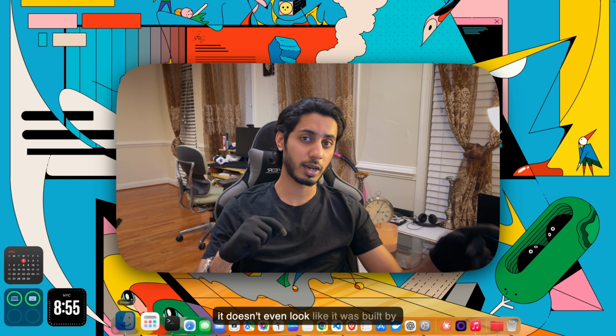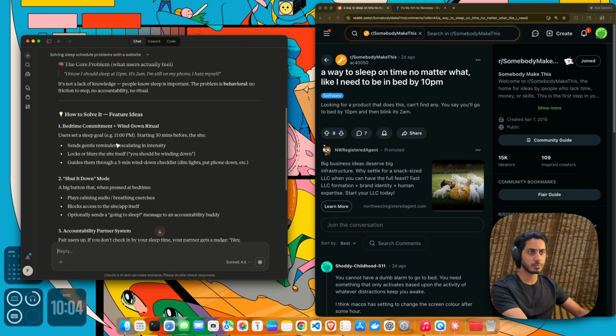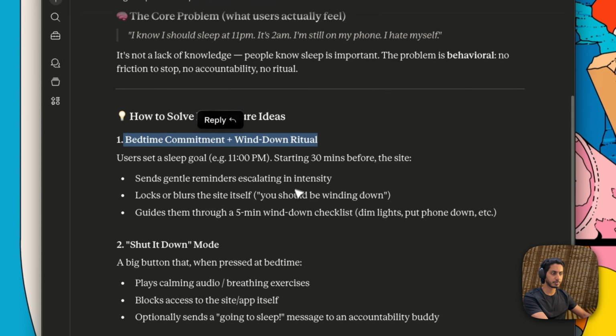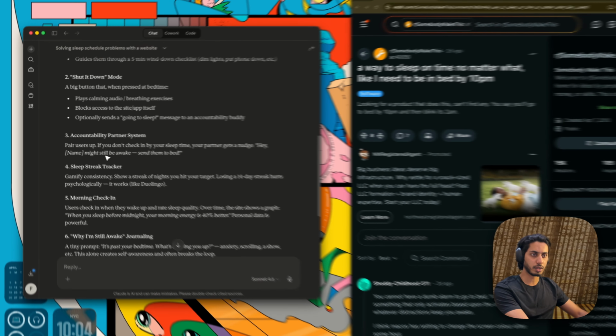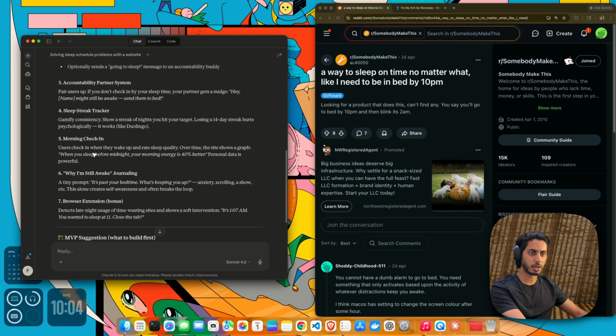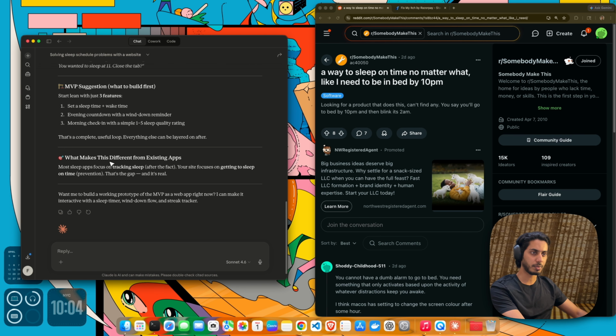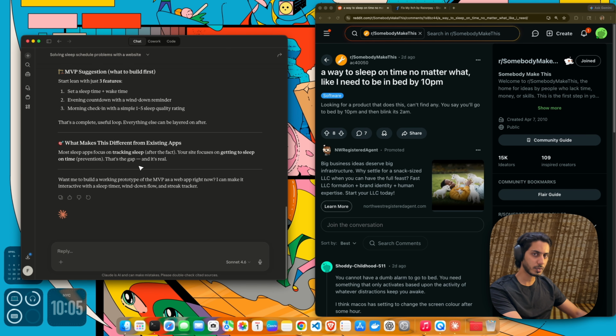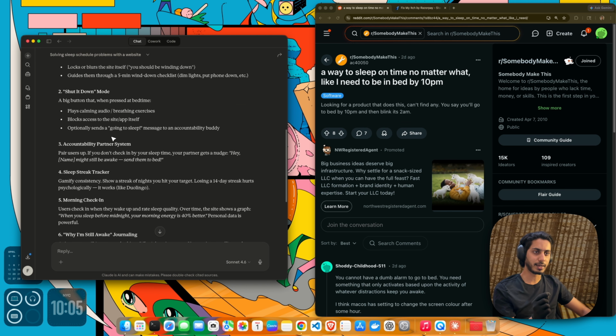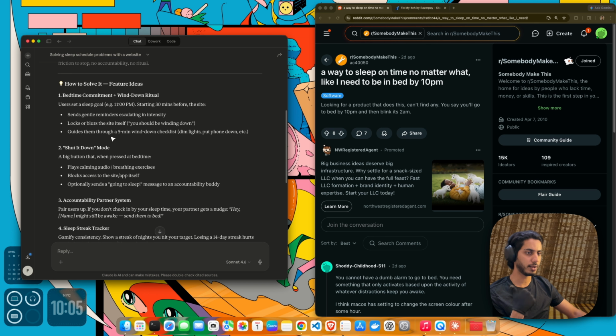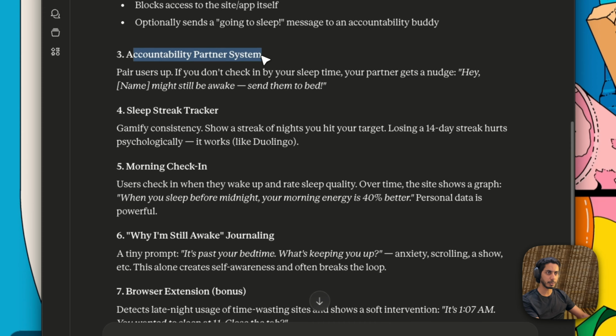Okay. We're saying that a bedtime commitment, wind down ritual, shut it down mode, accountable partners, sleep tracker, morning check-ins, why I'm still awake journal, browser extensions, set up a time, wake up, what makes it different from existing. Okay, so now Claude has basically understood how we're going to solve this problem. Even I don't know exactly, but it's saying that we're going to solve this problem by these steps like bedtime commitment, shut it down mode, accountability partner system.